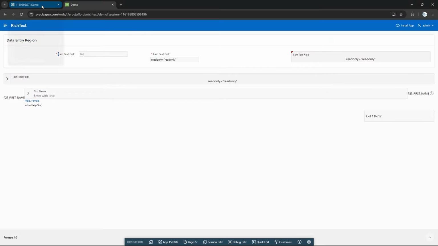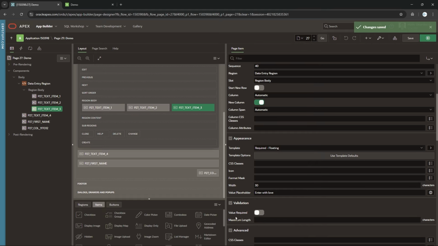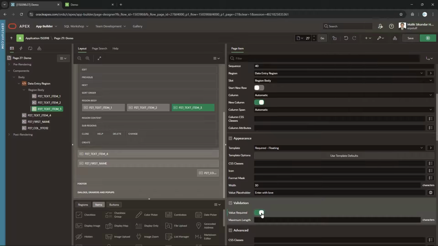Now to make them mandatory or a required must, you will have to change the property required. So this I did, change value required. See this one, value required, right? So you will enable it. So when you submit, it will check if any required field is empty, and it will not allow you, right? So this required floating is done.